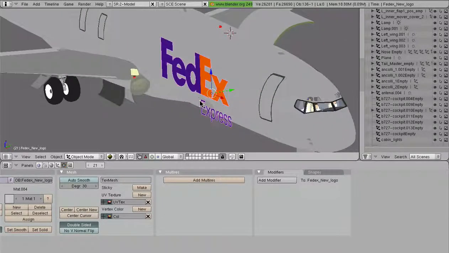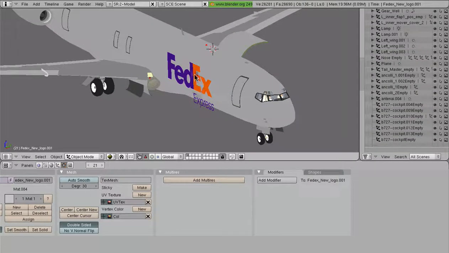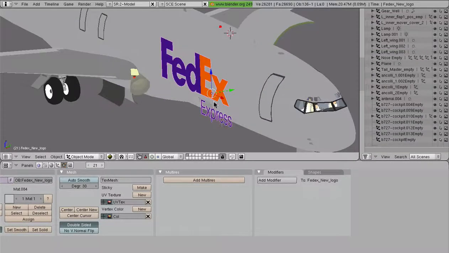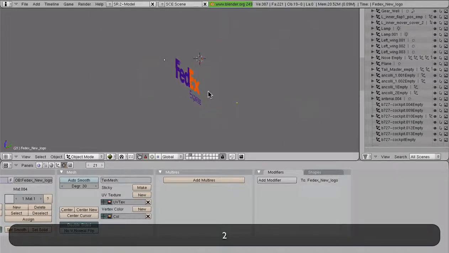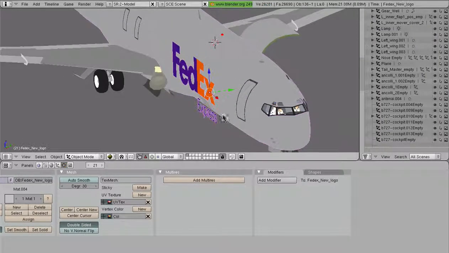Well, first things first, I'm going to duplicate this real quick and move it to the second layer just so I have a backup copy. If I press number 2, I will see my backup copy there. And now we can begin.